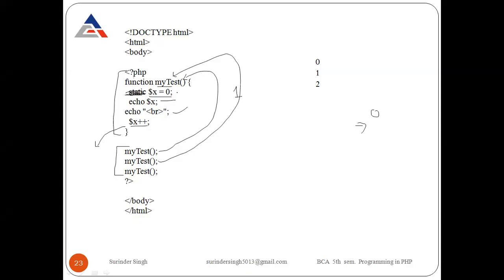On the second call, x is created in memory again and assigned the value 0. Then there is an echo statement and we print it, it will print 0. Then the next line, a line break, and then we increment x. Now x has the value 1. Clear? And control exits from this function and x is also removed from the memory.